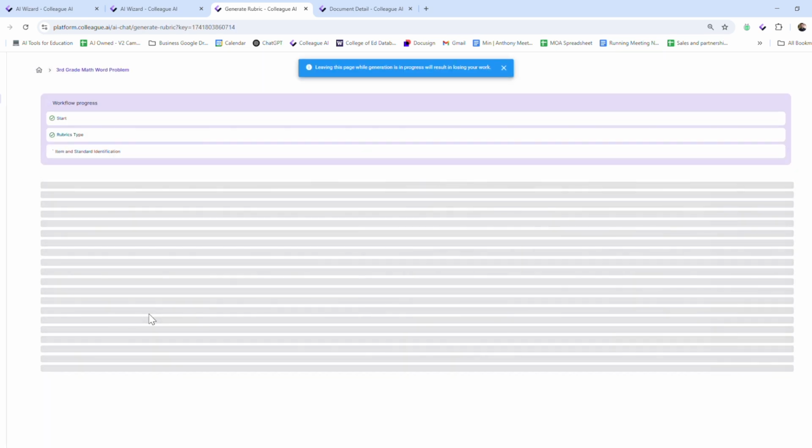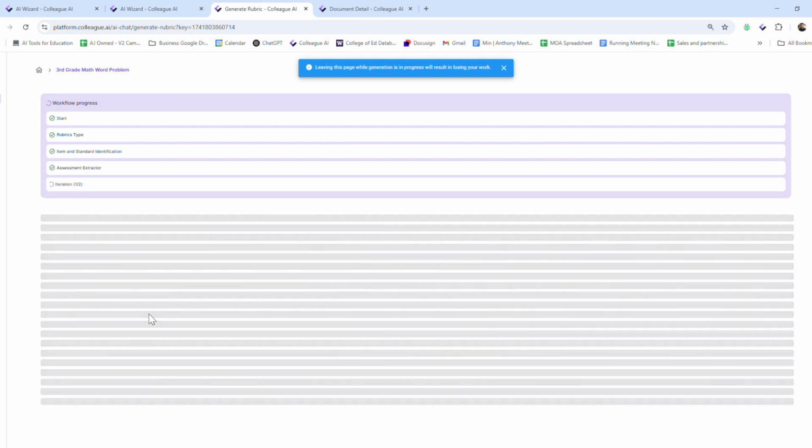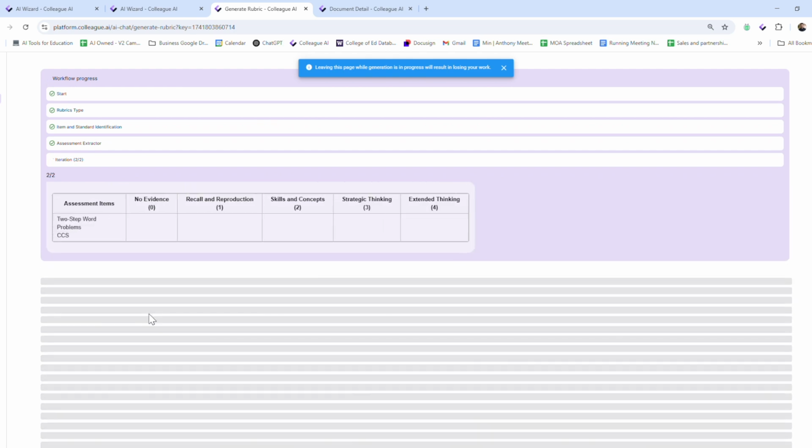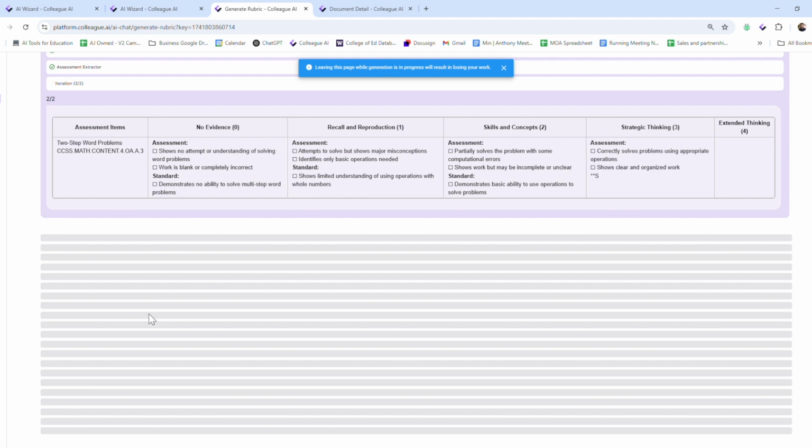So this screen is going to take a little bit of time because there are multiple AIs that are chatting with each other to create this rubric. While you're on the screen, make sure to stay on the screen. But it's going to generate a rubric. You can see it right now. It's starting to generate that rubric for the depth of knowledge and for the assignment that we've uploaded.